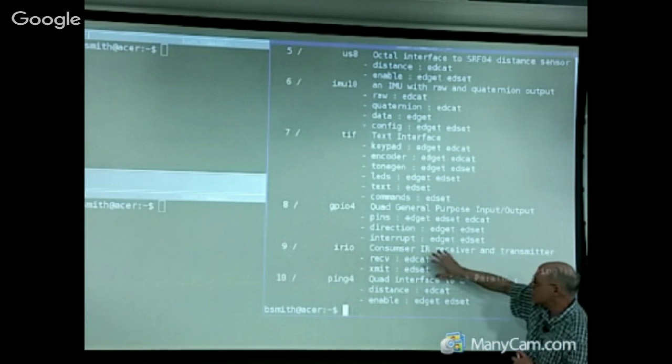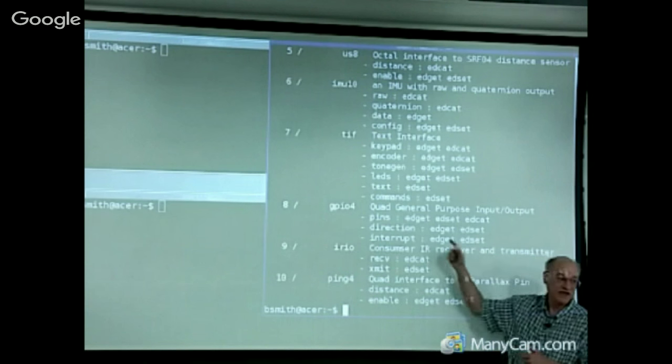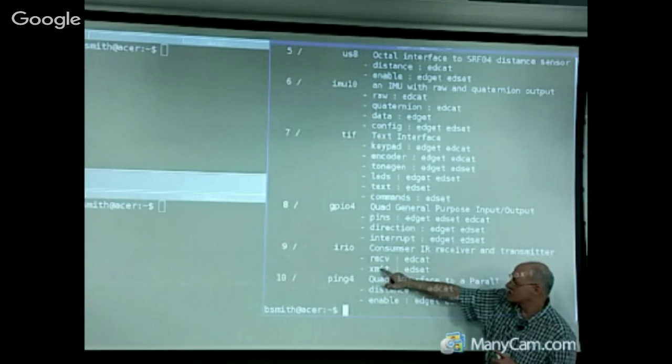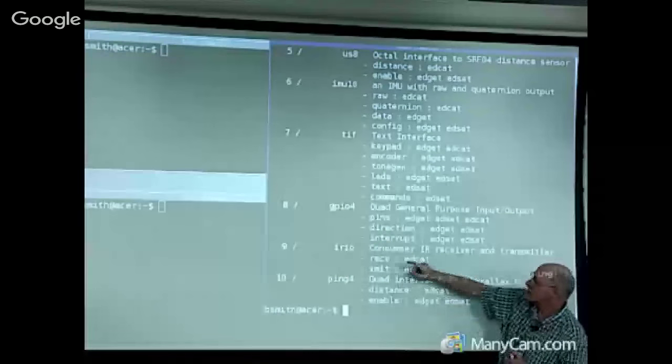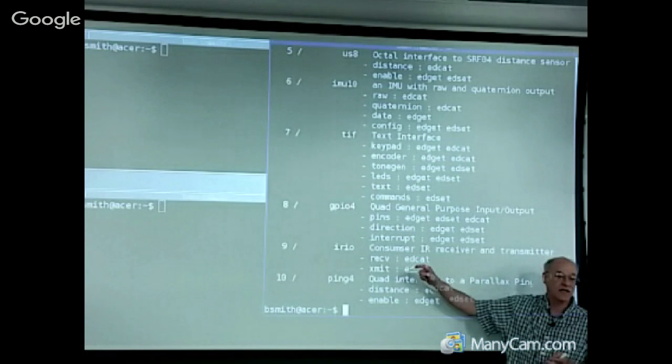The next thing it gives is a brief description of what the plugin does, and then these are the names of the resources that you can get or set or cat.